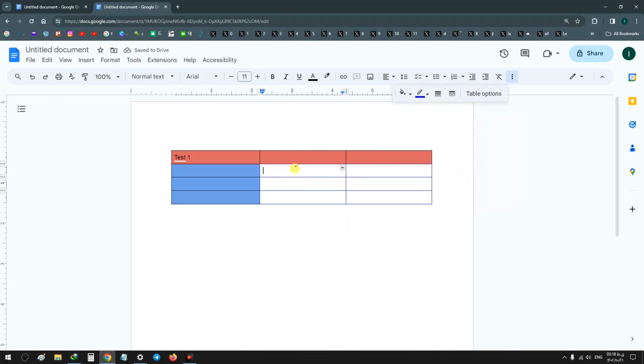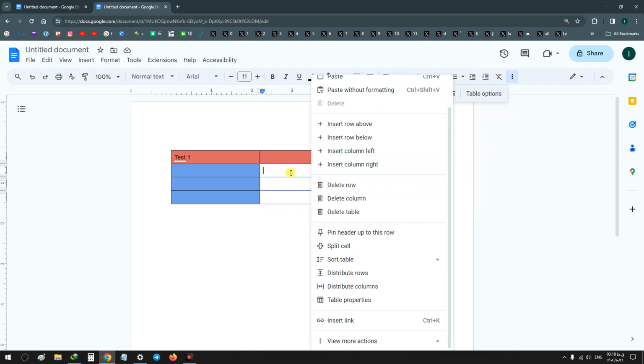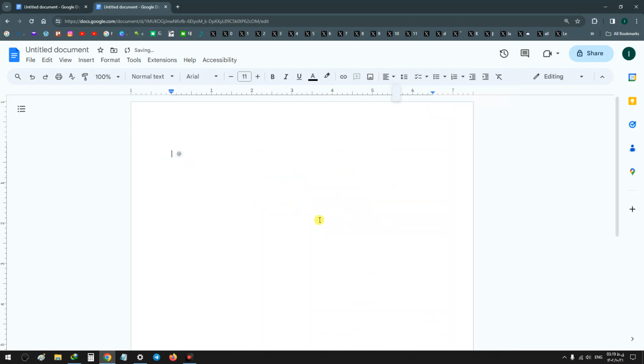And if you want to delete all the cells, you can use delete table. If you right click on your table, from the menu click on delete table, and your table will be deleted.